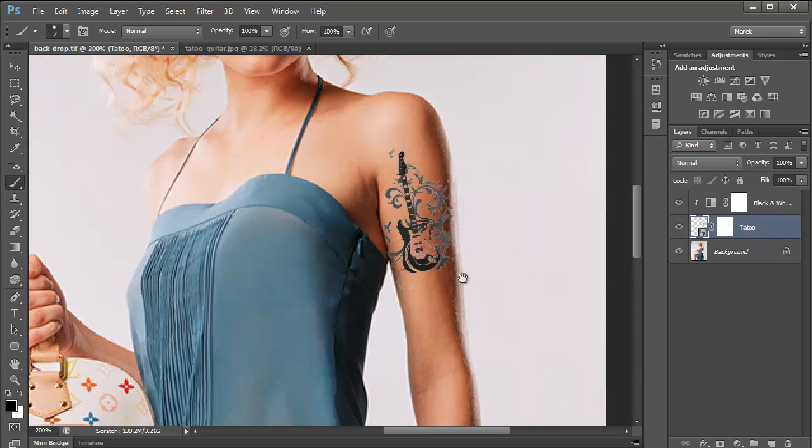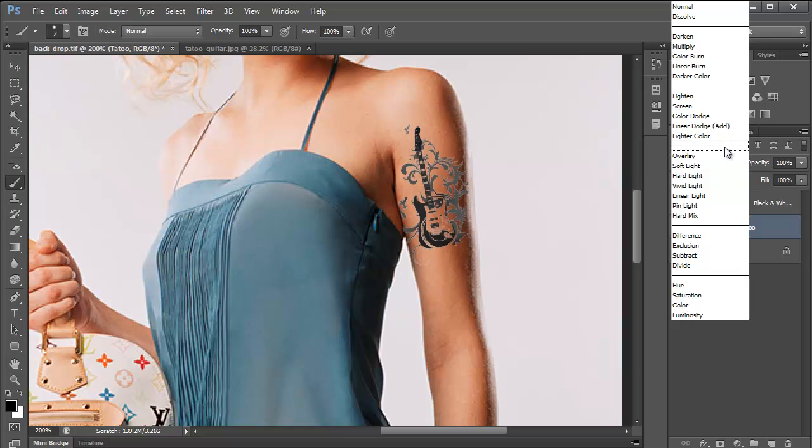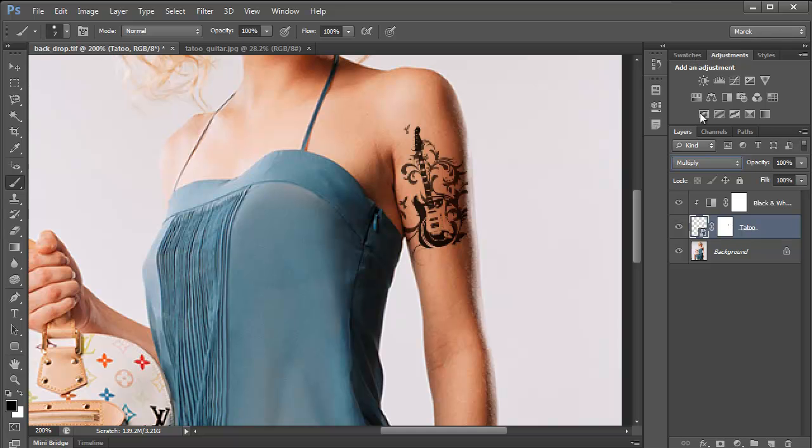I'll zoom out a bit. Here we go, and one more step: changing the blend mode, so the tattoo will blend into the skin. So in here, probably Multiply, interesting, or maybe Darken. I'm going to use Multiply in this case, and I will lower the opacity of the layer to make it blend into the skin. Here we go. Just an interesting technique that can be used for creating tattoos on skin, as an example.